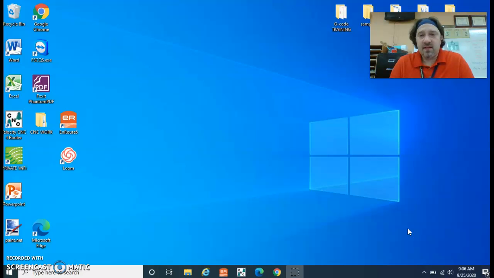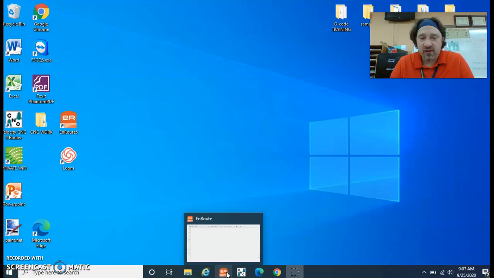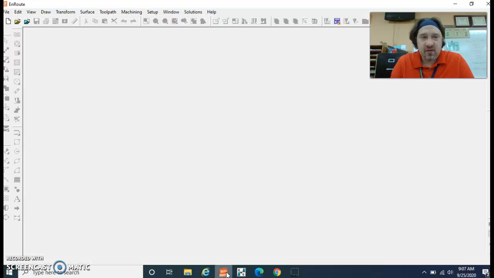So this is the laptop that is used to run the CNC router. When you open up the laptop, this is what you're going to see on your first screen, on your open screen. On the bottom at the toolbar, there are several tools that we're going to use for this activity. The first thing we're going to start with is this little Enroute icon. It looks like an ER. So we're going to click on that, and it brings you to this blank page.